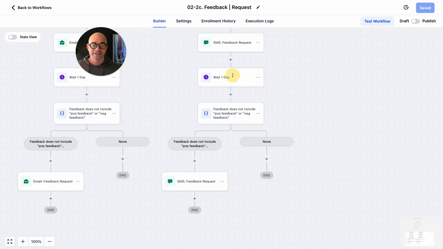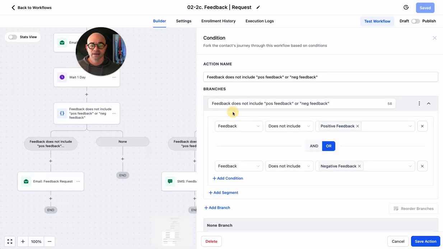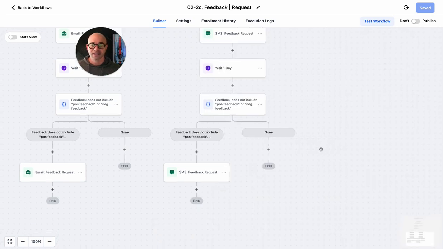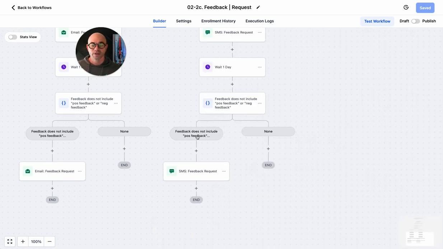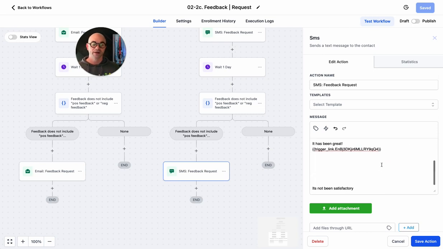So then we're going to wait a day, right? Wait 1 day. And we're going to say, have either one of those links been clicked, right? So these are trigger links, positive or negative. Have they been clicked? And if they haven't, then we're going to ask for it again. By the way, Stacy, if you didn't get a chance to give us your feedback, we'd love to know how your experience has been. Thank you in advance. And again, the trigger links for them to click.